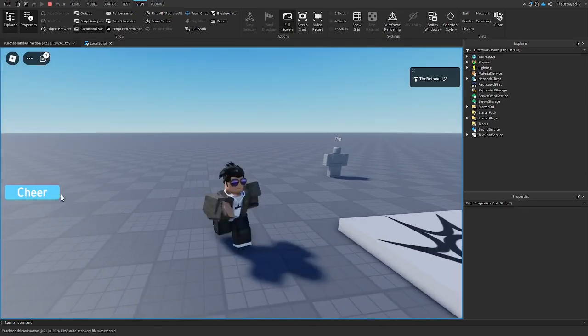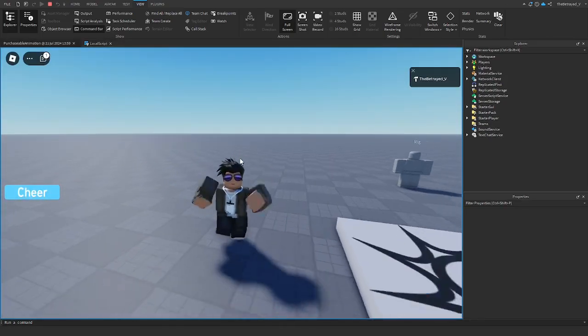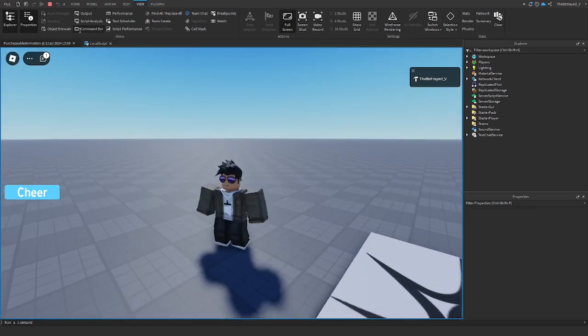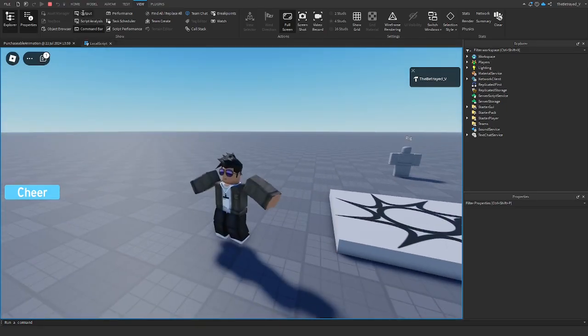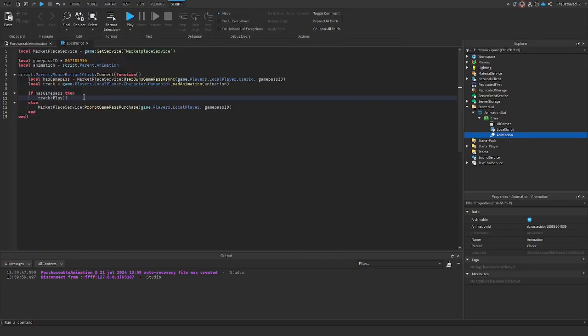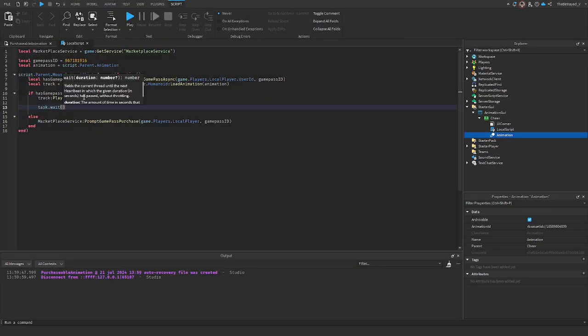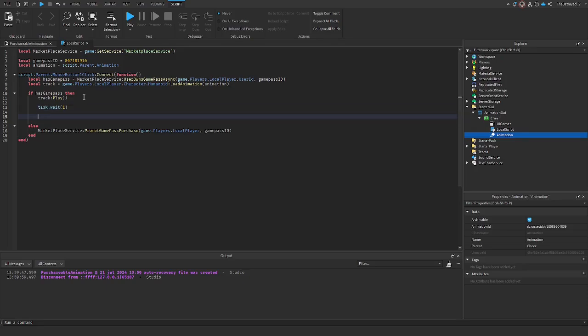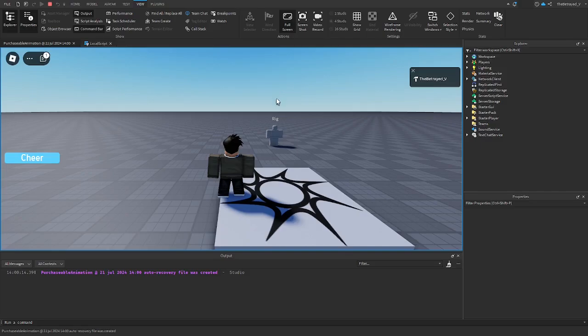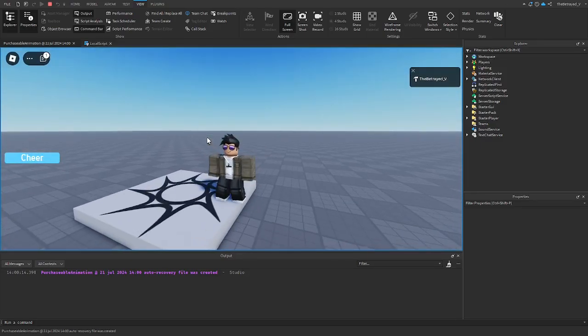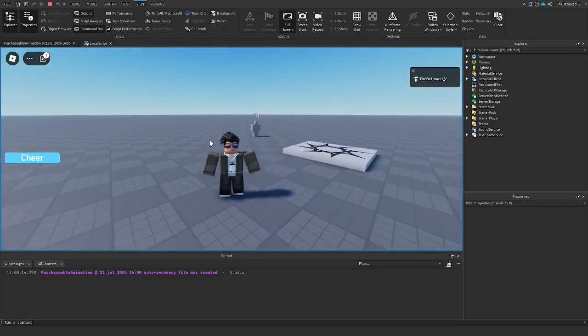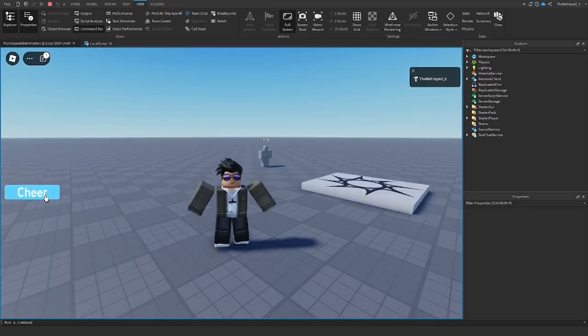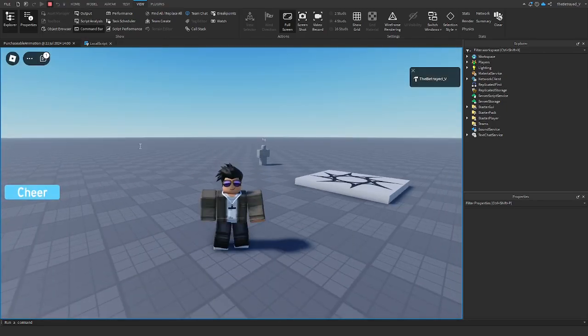So let's test it. So I have the animation, so now it's playing whenever I click the button. And now since I looped it, it's obviously going to continue playing, but let me just add a task.wait 1 second and then track:Stop, I think it's called, maybe. Anyways, we'll see if it works. Yeah, and then it waits 1 second and then we stop cheering. And that's how you make a simple animation purchase for Roblox.